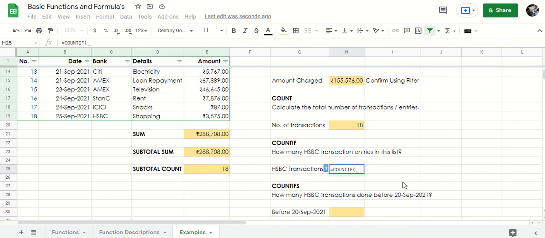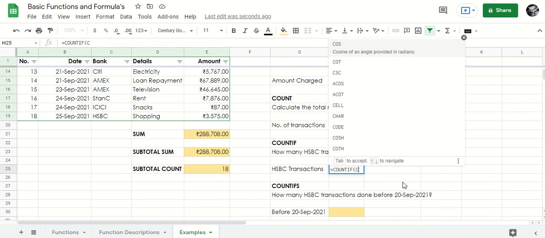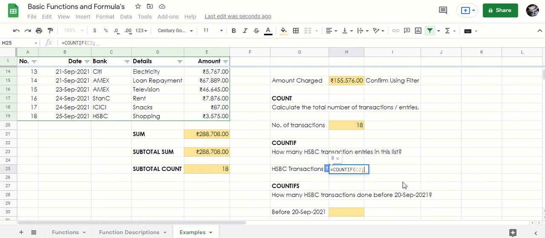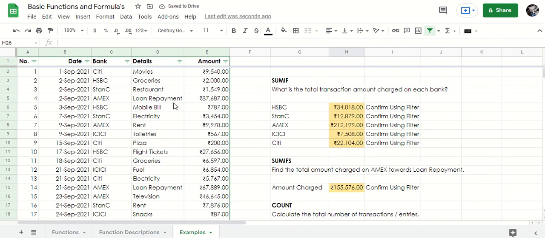What are we focusing on? We are focusing on the bank out here. So the bank column is C. So we will say from C colon C. And what is the criteria that we're looking at? We are looking at HSBC. HSBC, and we close the parentheses. And here it says the answer is 4. It says that in this entire list there are 4 transactions for HSBC which have been done.